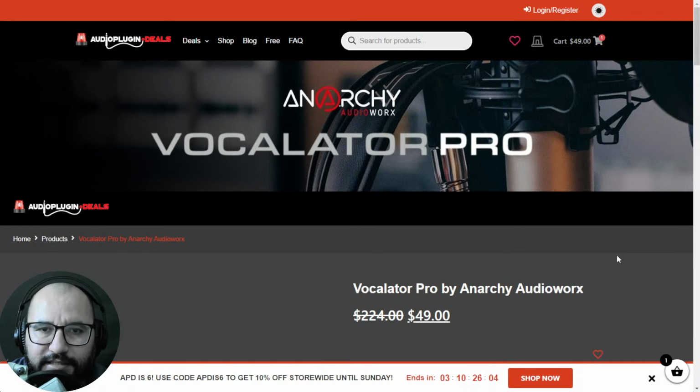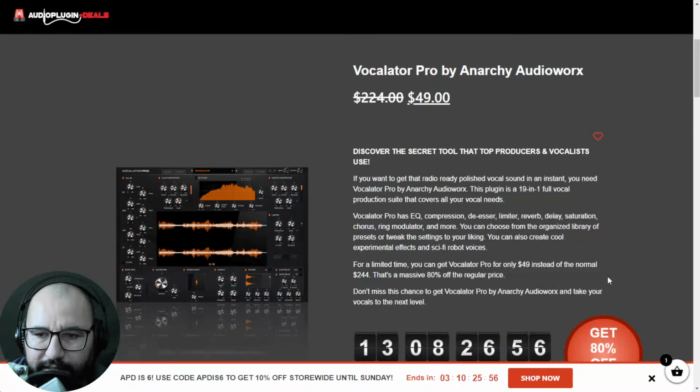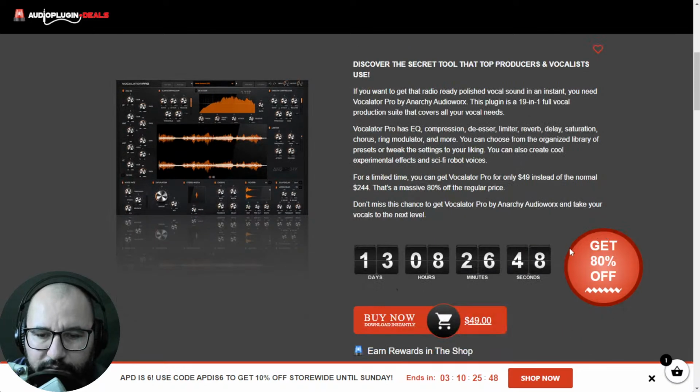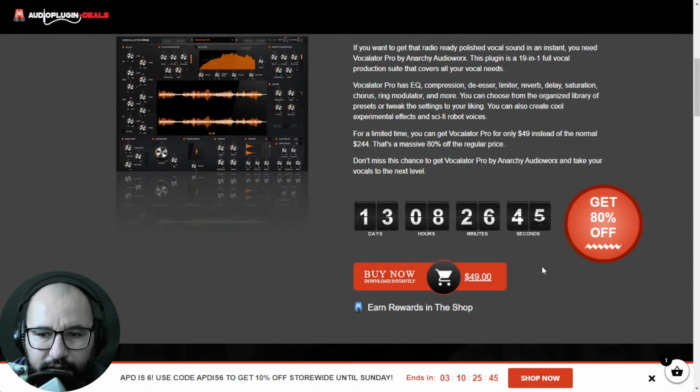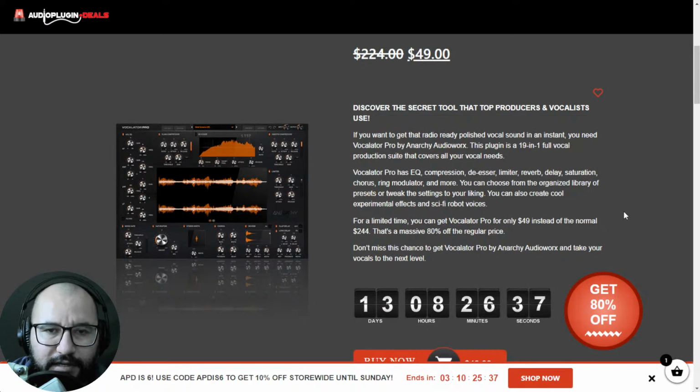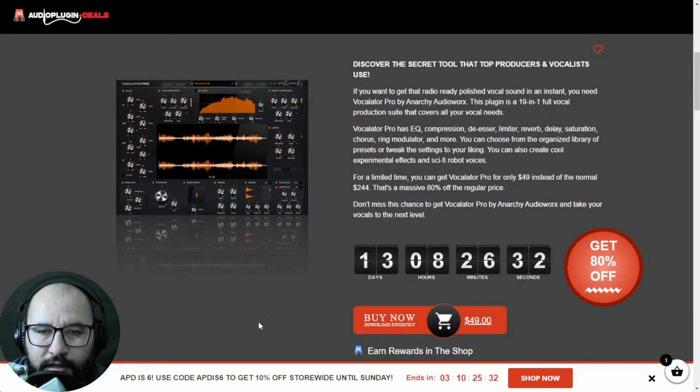And finally, we're gonna be checking out this huge deal on this cool Vocalator Pro by the company Anarchy Audioworx. This plugin has 19 effects in one, 19 processors for vocals in one. And yeah, normally this price is not very common for this product. So right now it's $49, 80% off. It's an expensive plugin for vocals, but you know, 19 plugins in one. I mean that's huge.